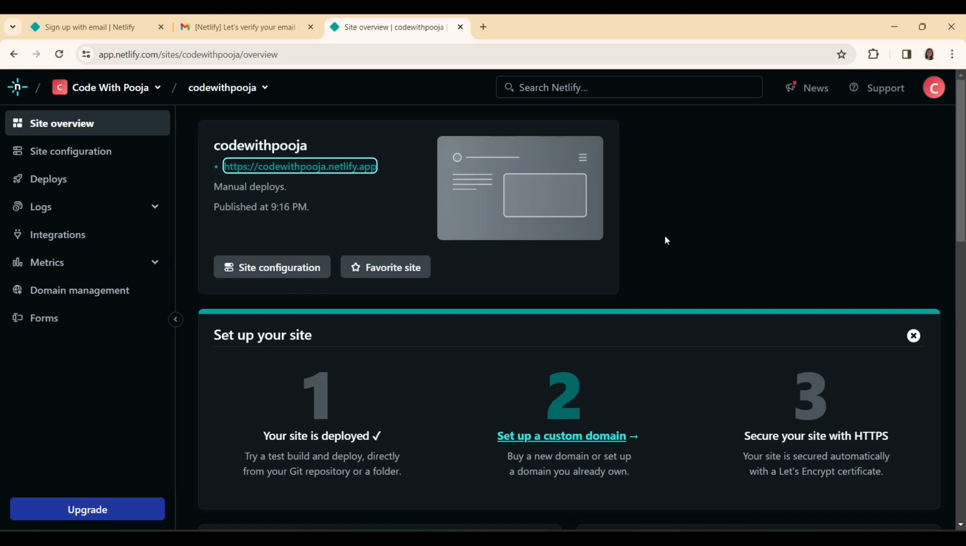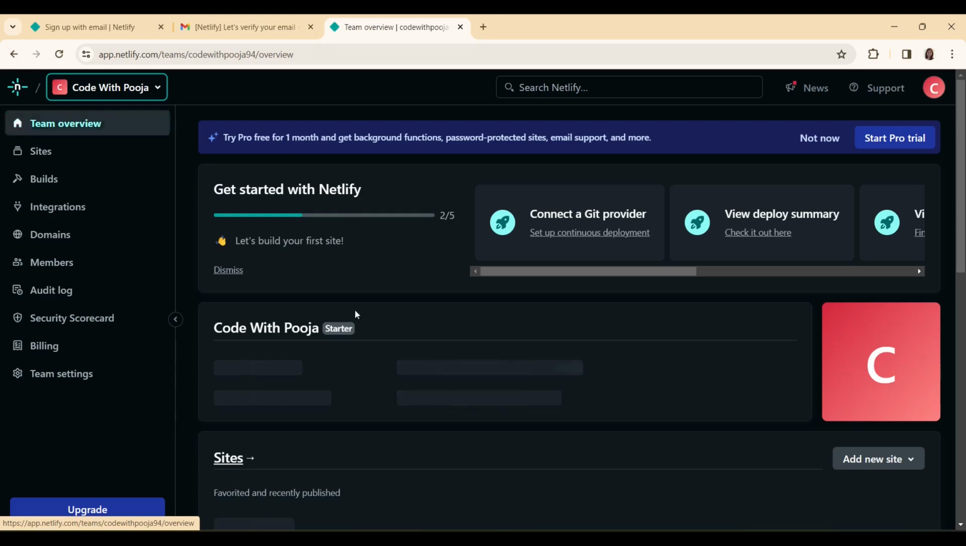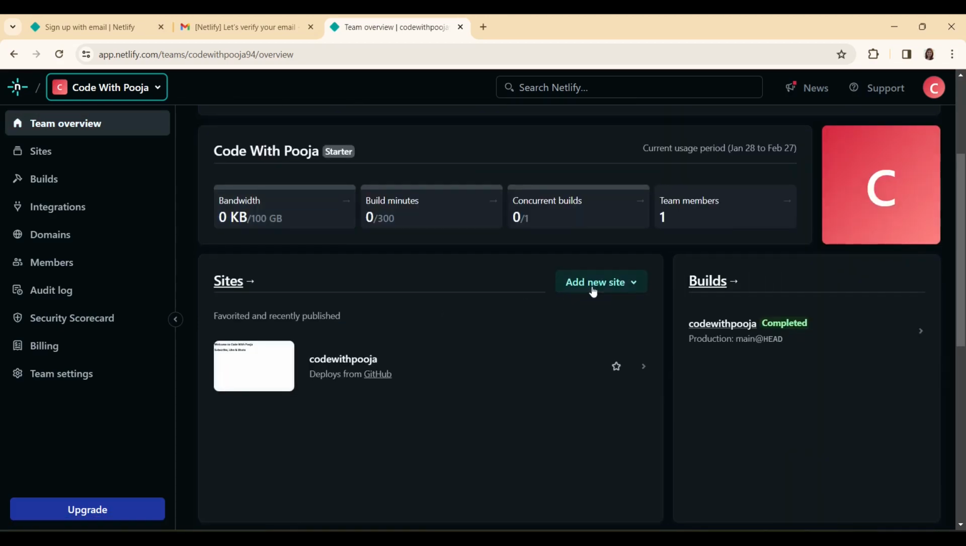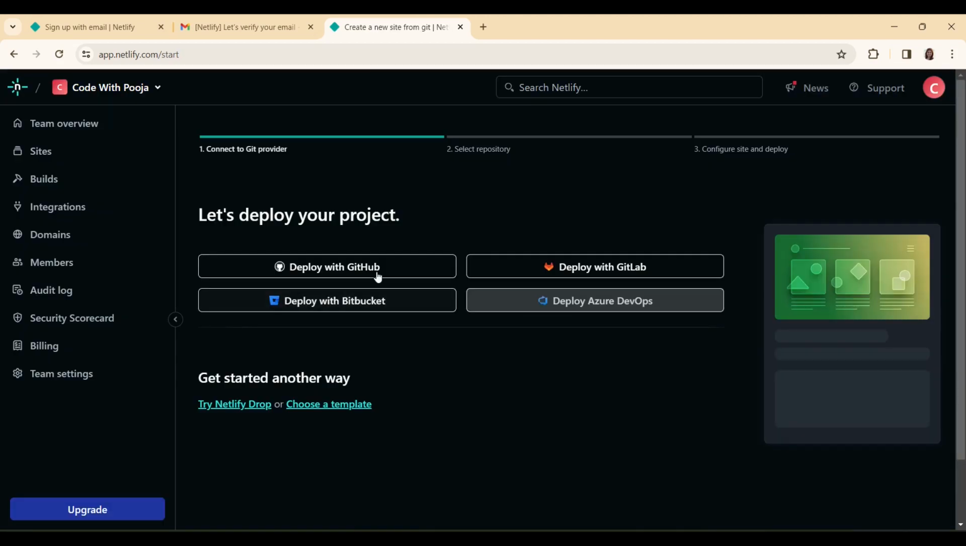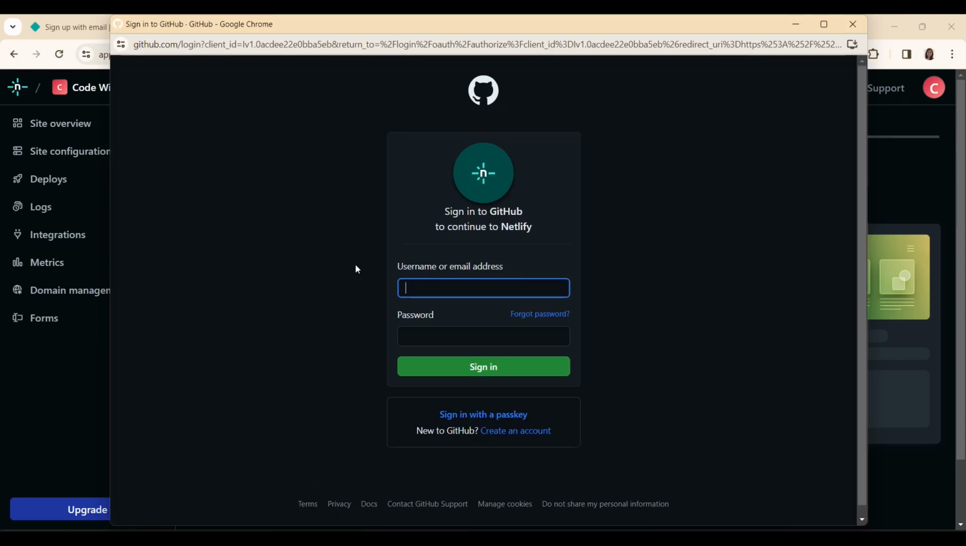So now let's move on from this site and create a new site. For that, click back on the project name, which is Code with Pooja. Click on Add New Site. And since we are doing it from GitHub, this time we won't upload a folder. Click on Import an existing project. Click on Deploy with GitHub. You will need to sign in to GitHub with your username and password.